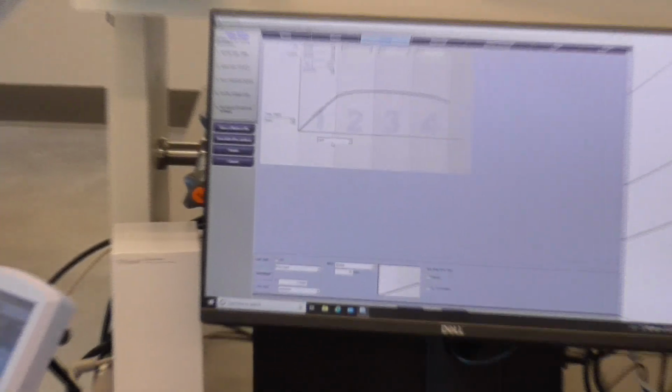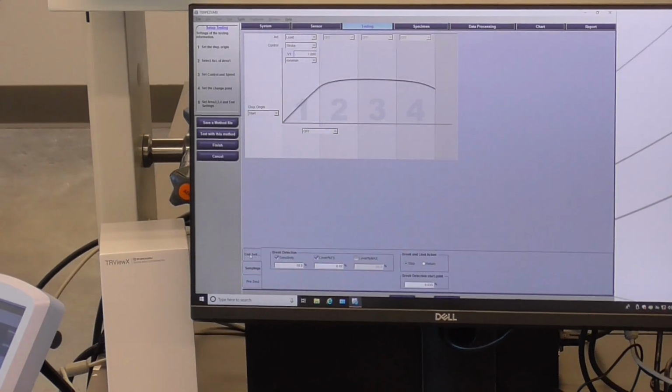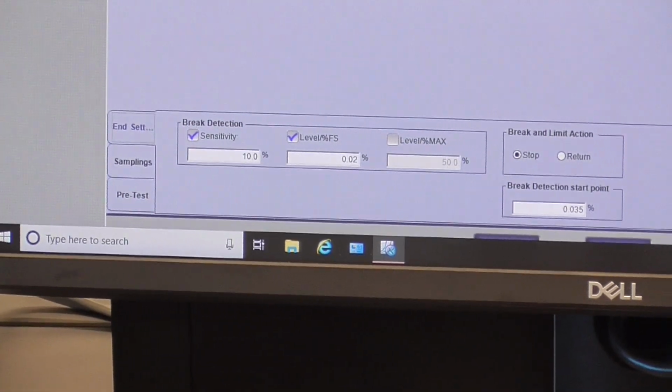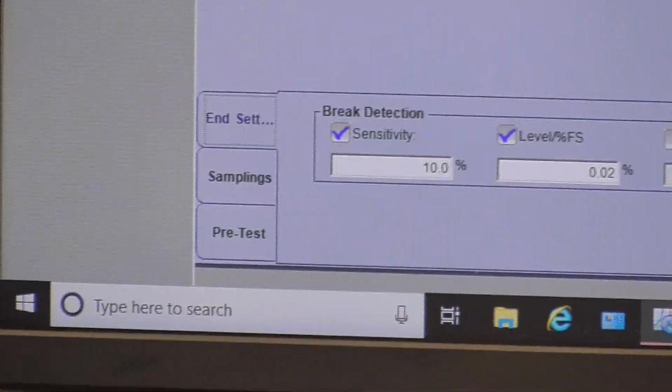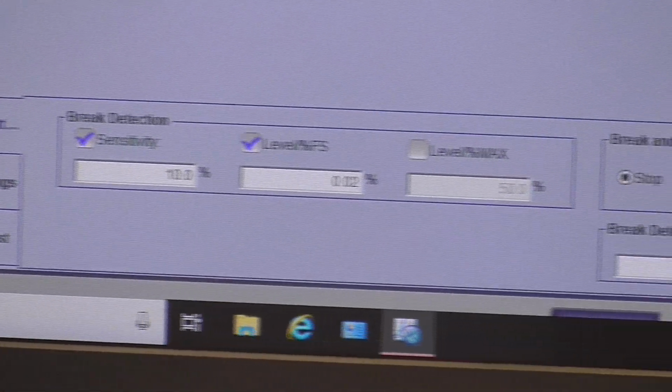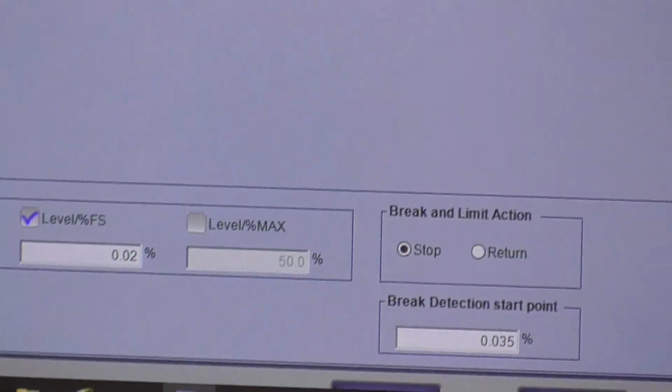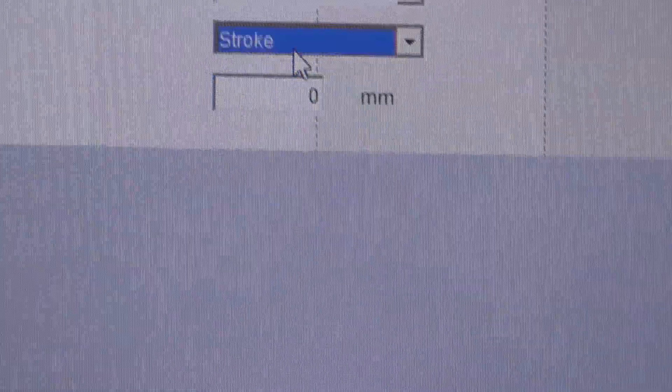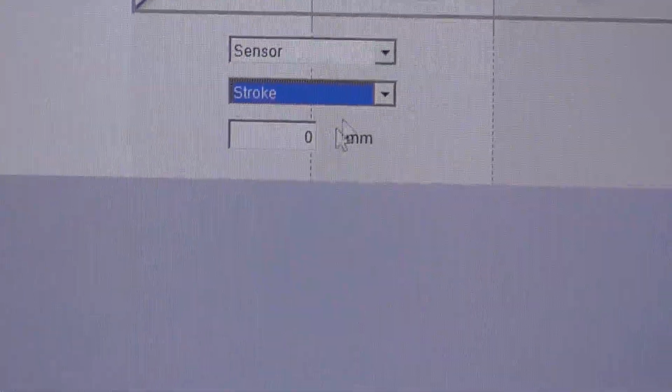To go into the different segments, like I said, you can run one segment, which is most common, to failure, but you can also have different segments as well. You can change the segments by a sensor. These are sensors that we looked at before: your strain sensor, your stress sensor, your force sensor, and then a value for that sensor.